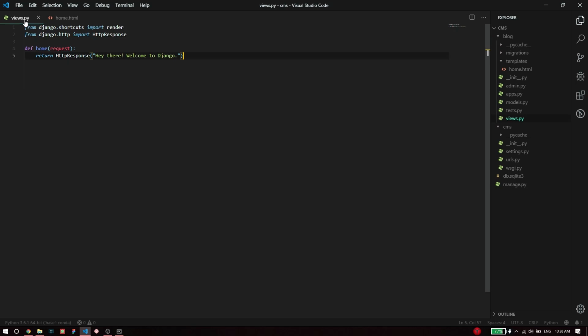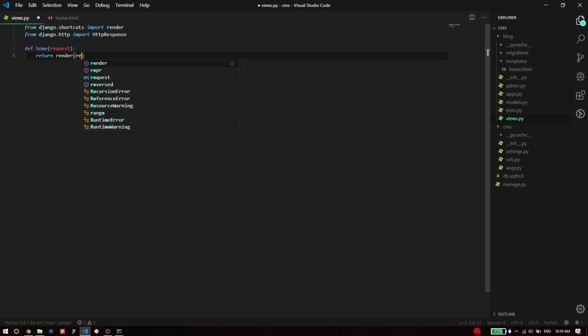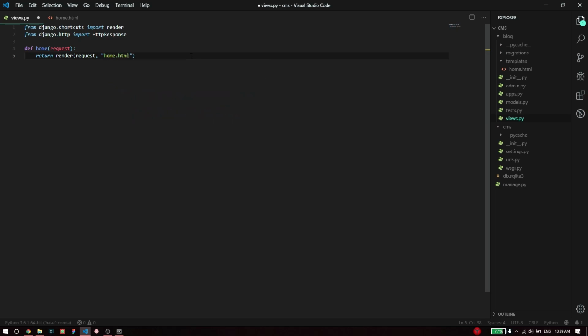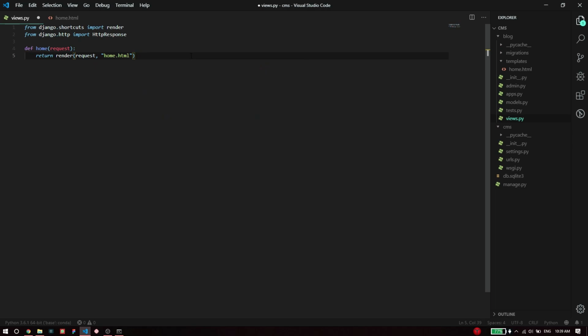Now I'll go to my views, and instead of returning an HTTP response, I'm going to use what we've already imported, that is the render function. The render function is a function in Django that takes in an HTML file and plugs in any values if needed, or it can also simply return an HTML file. Render takes three arguments: the first is request, the second is the name of the template, which is home.html for us, and the third is a context, which is a dictionary of key-value pairs of the values that you would like to plug into the template. In this case, we do not have a value to plug in, so I'm going to remove that and only pass two arguments.